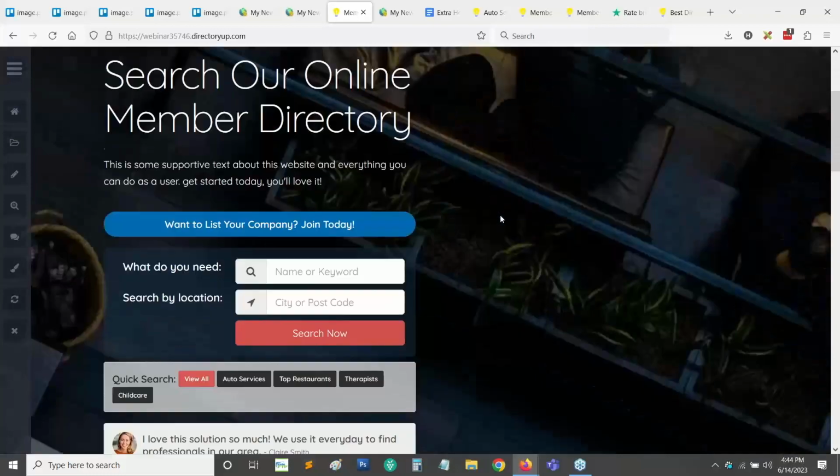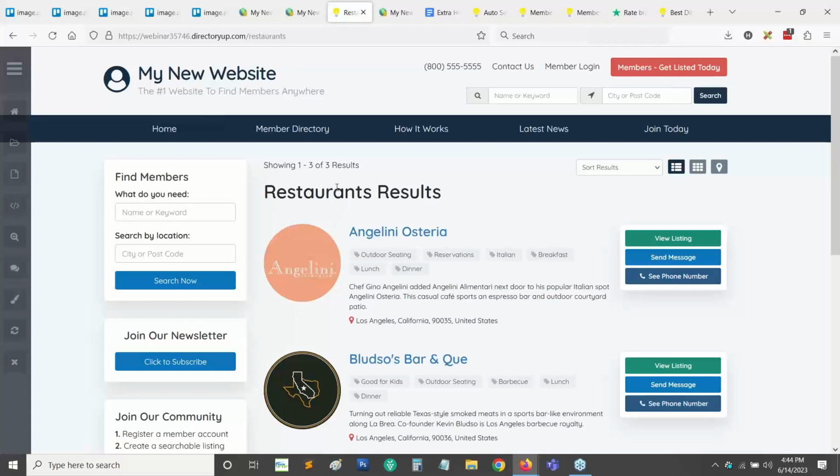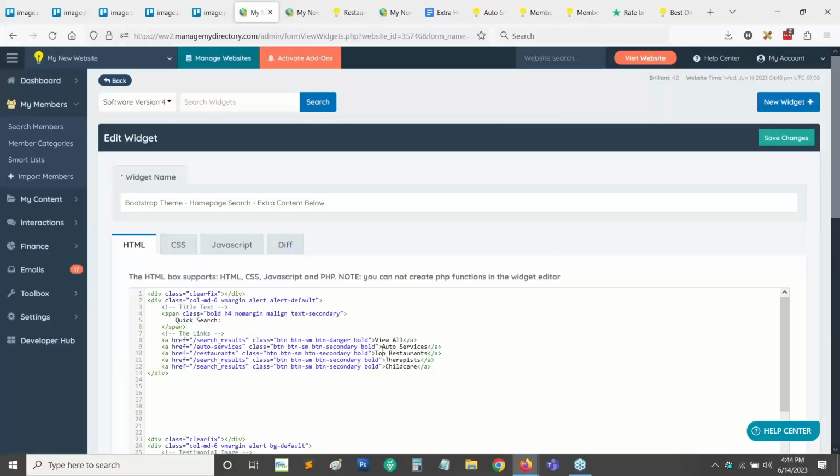So if we scroll down a bit now, we can see here in this example, it's gone to the next line. So we might want to shorten it. I put top restaurants here, and if I click that, it's taking me to the restaurants page. So let's just switch this back to restaurants.